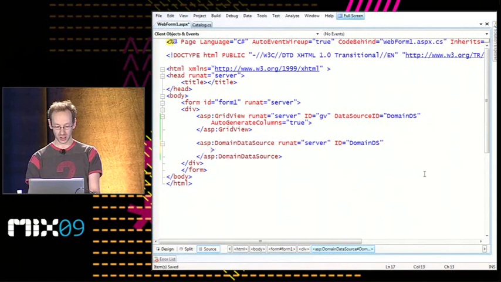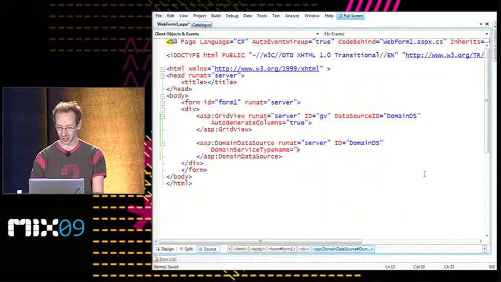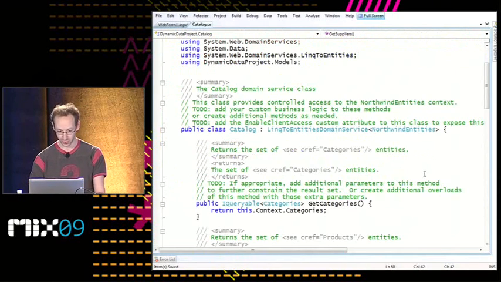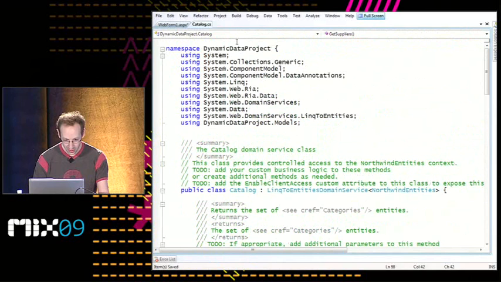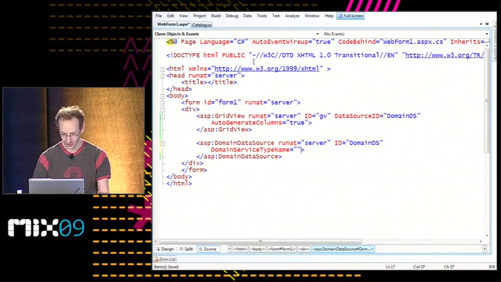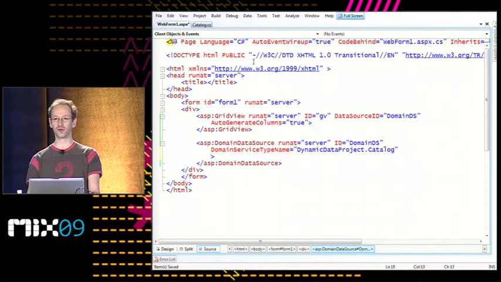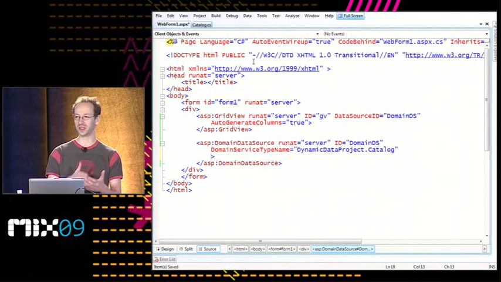The first one is the domain service type name, simply telling it, yeah, this is the class that we're going to use. So we have this catalog, which is in this namespace. Ignore the fact that it's called dynamic data project. This is an artifact of the fact that this was not a real project template. So catalog.